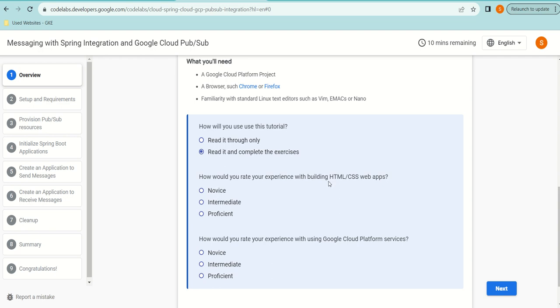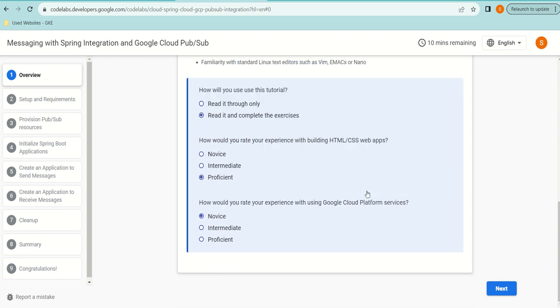And how would you rate your experience with building HTML or CSS web apps? I am pretty good with building applications, so I'm just going to say proficient. Third question is, how would you rate your experience with using Google Cloud Platform services? Are you a novice, an intermediate, or a proficient? I'm going to say novice because I want to see more and more information, whatever they want to give in this tutorial today. So that's where step 1 ends, which is just an overview.